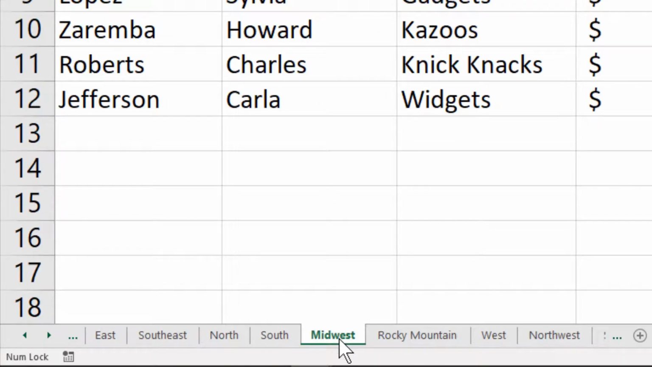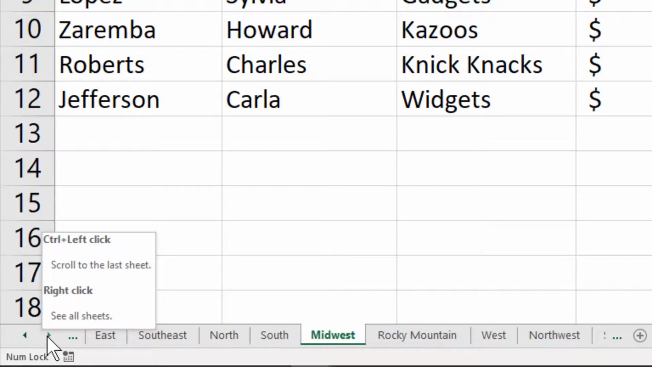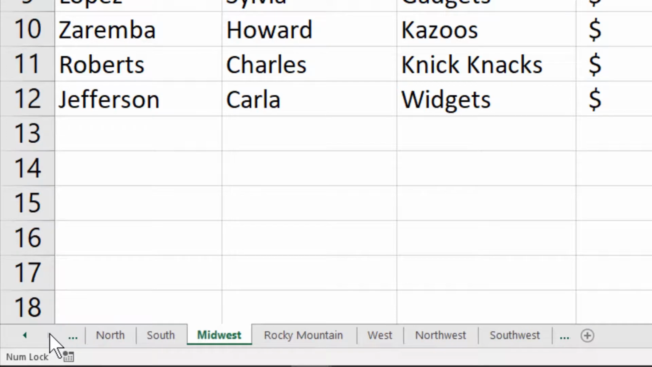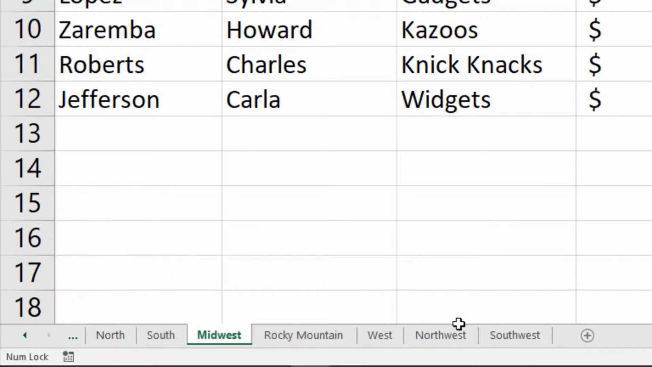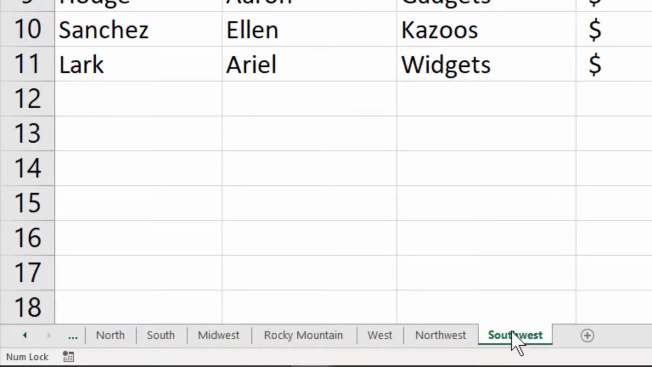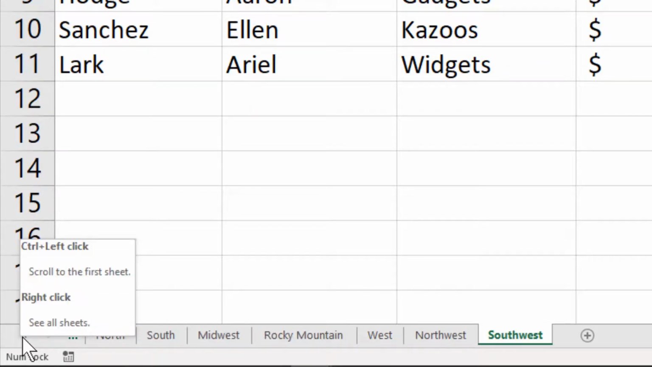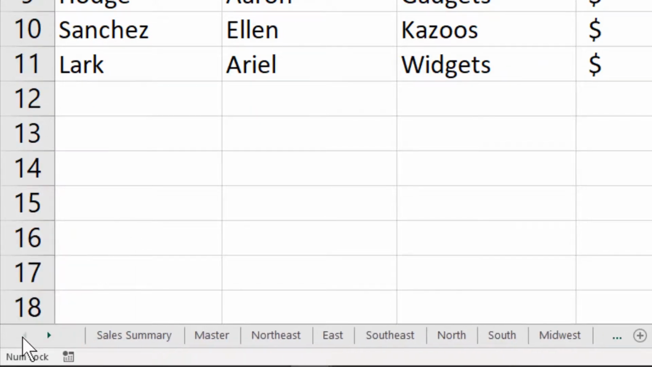your active worksheet. Another way to use these options is to move to the right arrow and hold Control. When you click on this, the last sheet in the workbook will become visible, and then you can activate it. Or left-click while holding Control, and then the first sheet is visible.